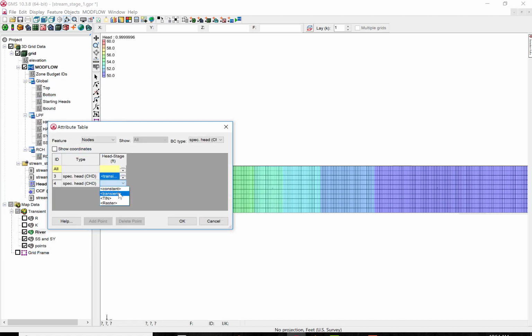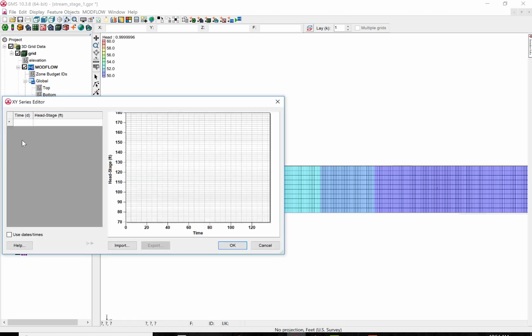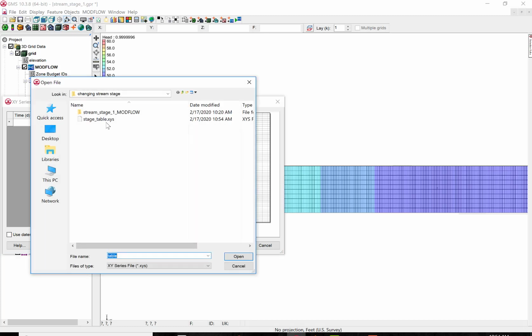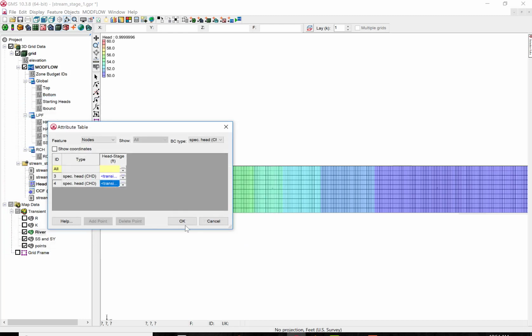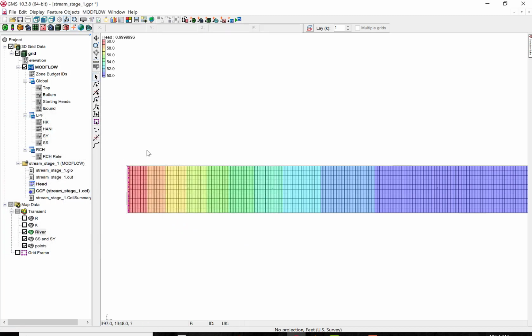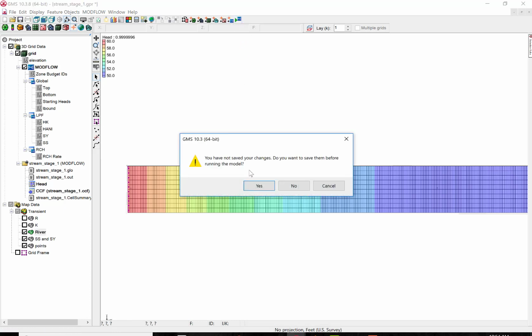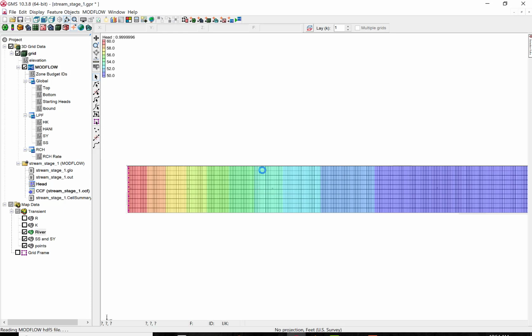And then for this next node, I can just import that file. That way I don't have to remember all those numbers. I can just import it to make sure that it's exactly the same. Okay, so now I can map this and we'll run this.